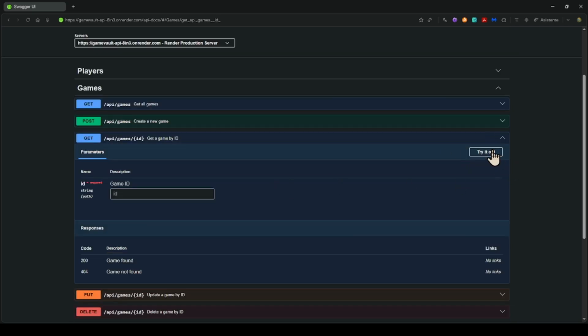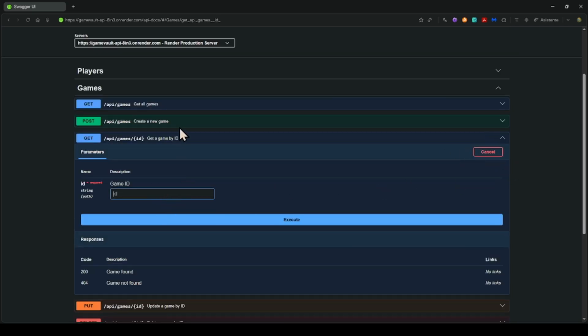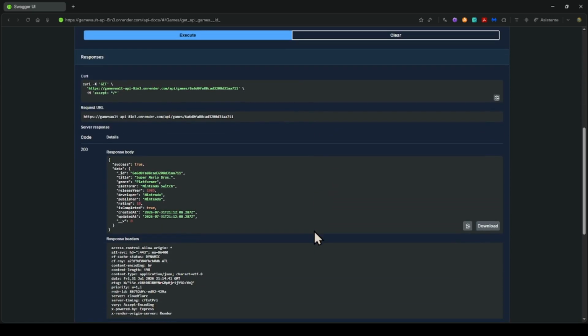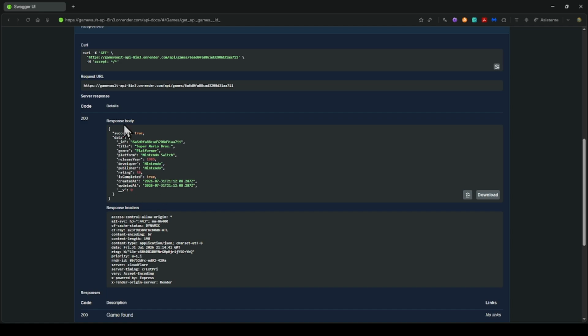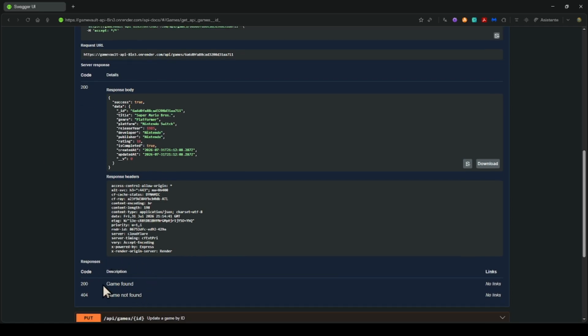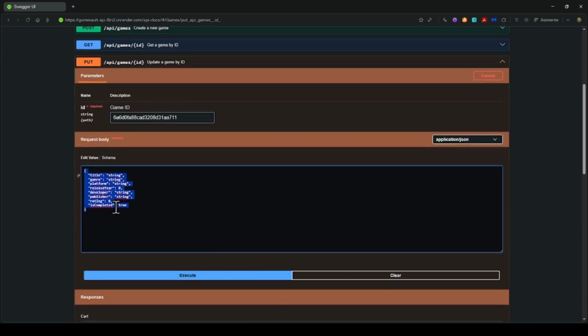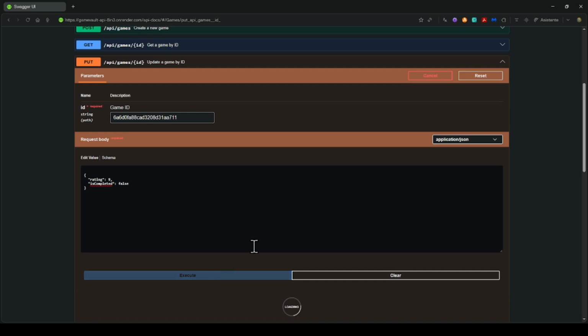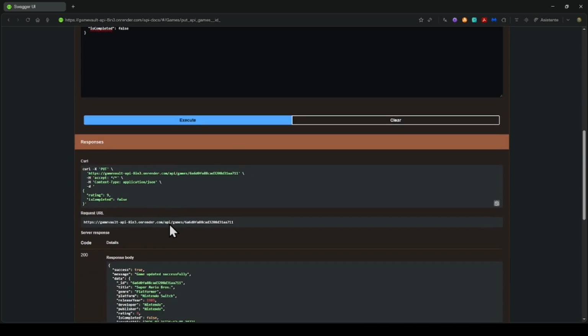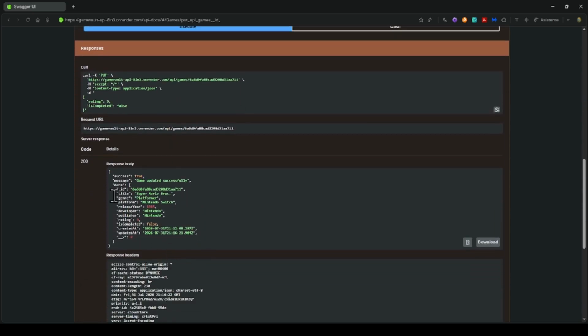I can also fetch a specific game by its unique identifier. I will paste the ID of the game we just created, Super Mario, and execute the request to get its specific details. Next, I will update this game's rating and its completion status using the PUT endpoint. This action will permanently modify the existing document in our MongoDB database.